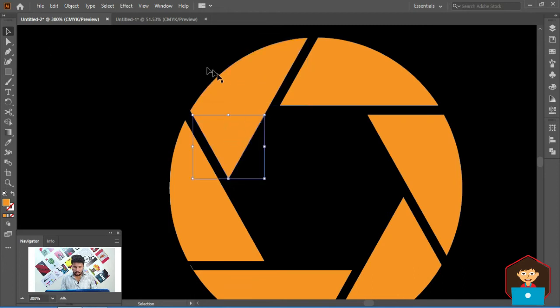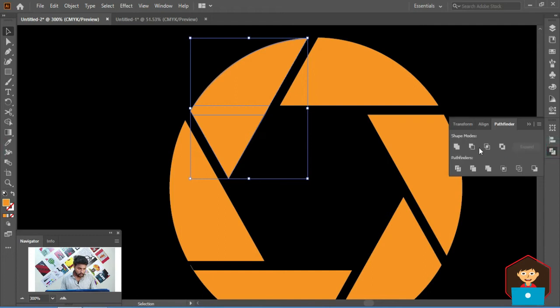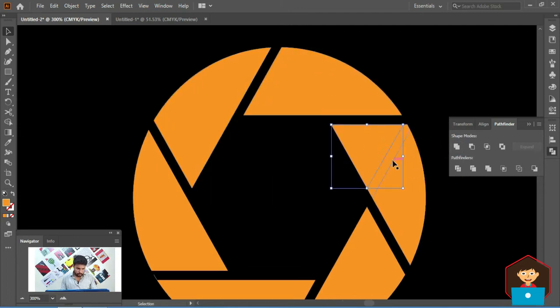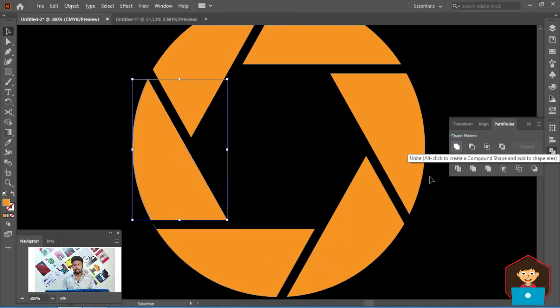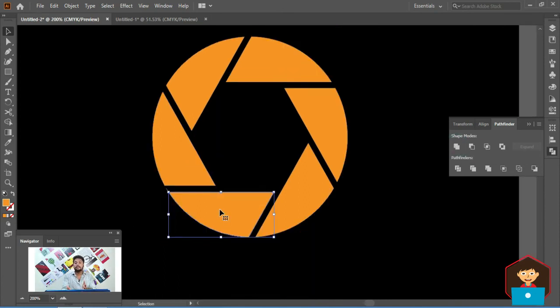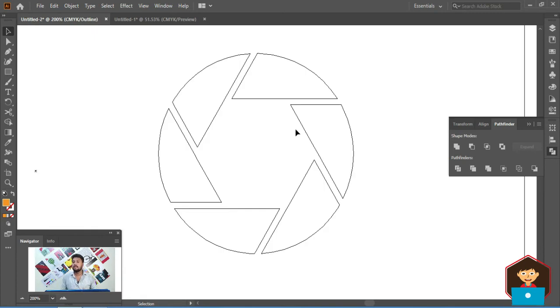So select all those things, go to Pathfinder, Unite. So now there are only six pieces of shapes to create our logo. Now if you press Ctrl Y, you can see only the outline of the logo.